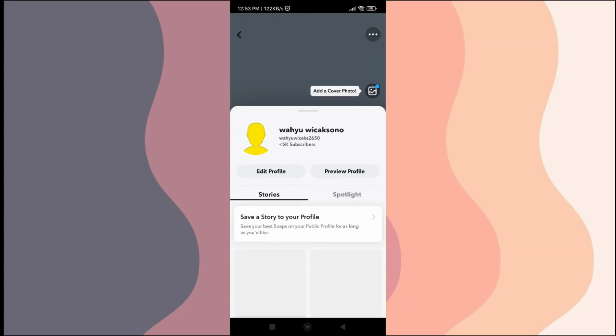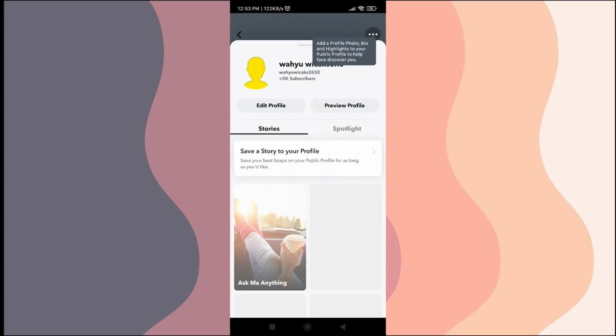Now that your public profile is active, you can enjoy many of its features.